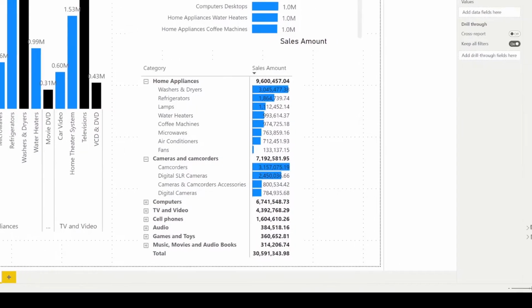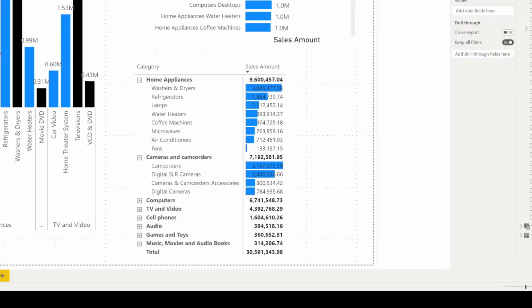As you can see here, in the matrix visual, it's very similar. It looks like a hierarchical y-axis if you look at the category and subcategories here, and we can make use of the matrix data bars to achieve the same thing. But the problem is we cannot conditionally format the matrix data bars. So we will do that by creating our own bars. And this is how we will do it.